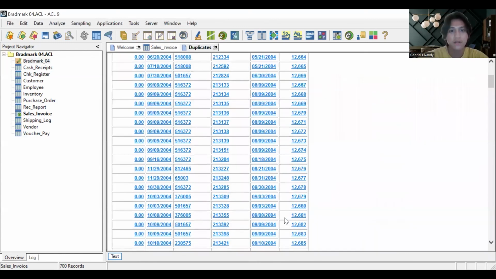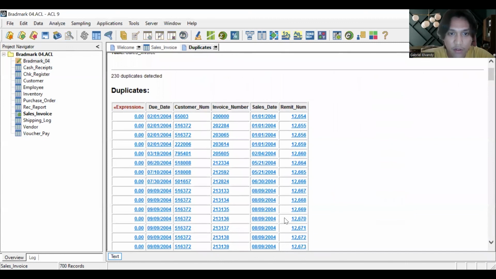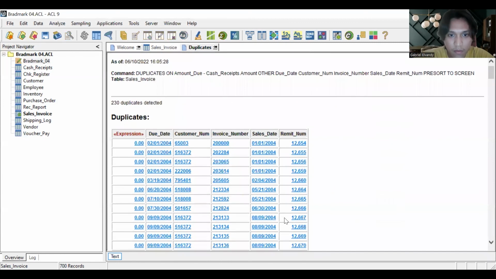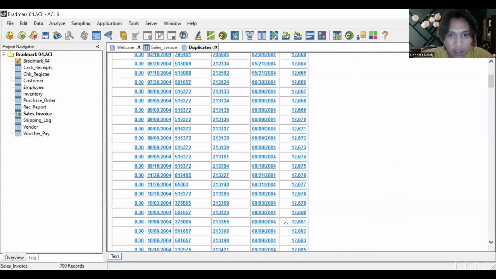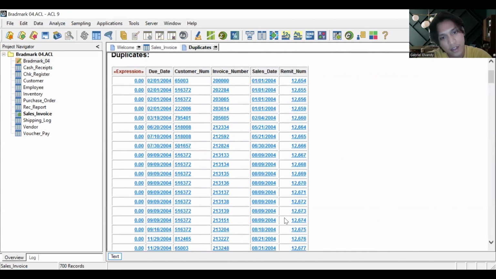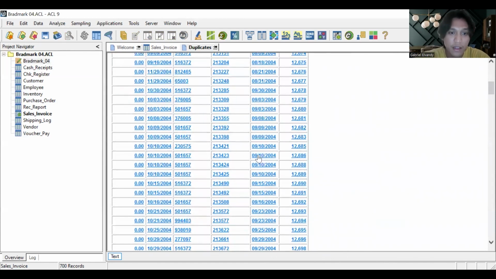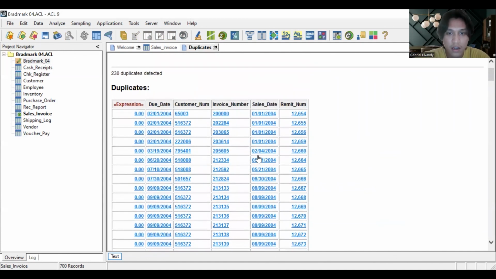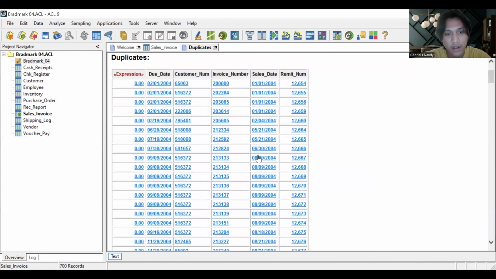So here we will see several pieces of information. According to this, we didn't find any similar invoice number with a similar remittance number on a different date. However, maybe the auditor could find a better or more detailed perspective that could find a fraud here.